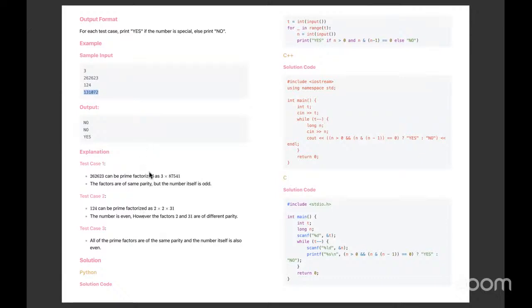And that is why, because the number itself is even and also all the prime factors are even, this will satisfy. Now, that is basically the trick to this question. If you pause and think about it, all the factors have to be either all even or all odd, and the number also has to be even.